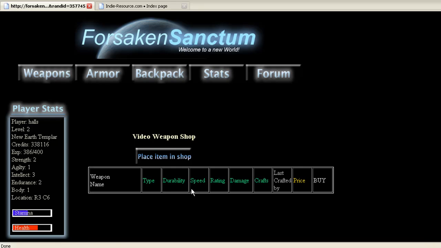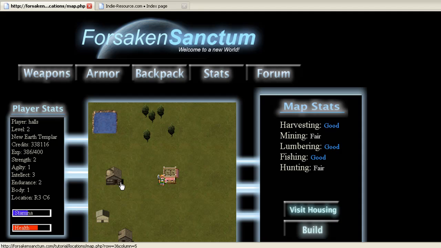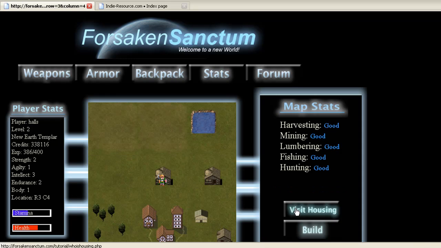and it gives you anything you have in there. Since you're the owner, you can actually place an item in the shop. I don't have any items on me, so it's not going to help me. But let's go back to the map. Let's see about buying a weapon or armor real quick. Not sure where a weapon shop's at.